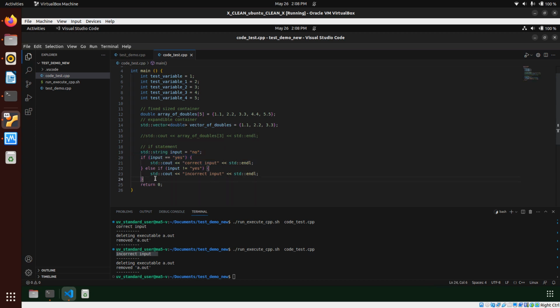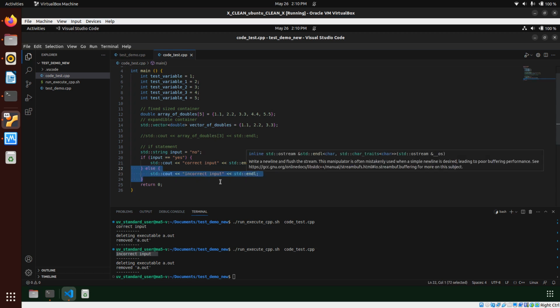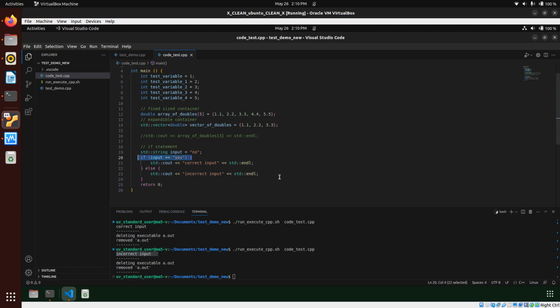Now there is another way to check for multiple conditions in an if statement. I could just do this. What I'm doing is removing the if part of it and just leaving the else. So what's happening here is that the else will check for all conditions, which is not this one. So basically, not one particular condition, but all other conditions. Now I'm going to run this, and I should see the incorrect input message. And I do, because no is not yes, and is therefore any other condition.